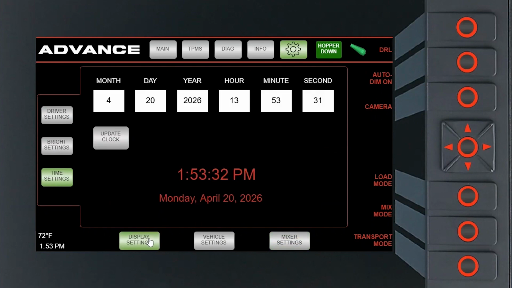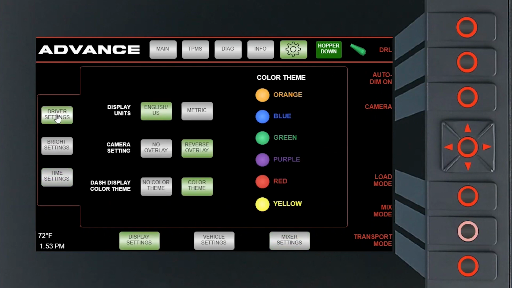Under display settings, the driver's settings section allows customization of the screen's color theme and display units. The reverse overlay feature is particularly useful when enabled. The backup camera view will include a data overlay showing slump, barrel rotations, and other key information directly on the screen. Color theme lets operators set the main dashboard to green or any preferred color.